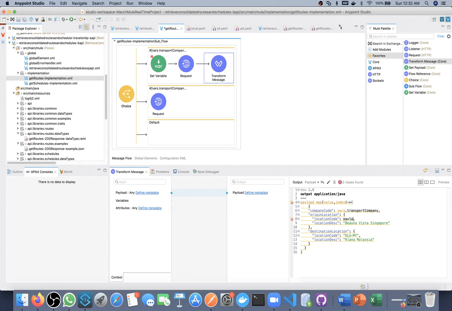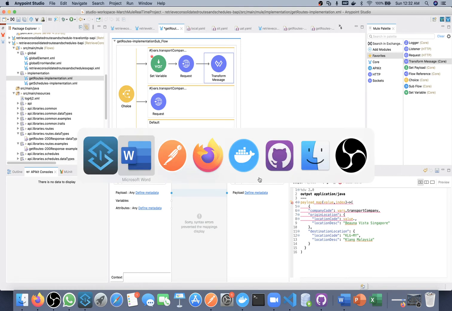So what will be the syntax? In the payload we are using the map function. In this payload we will get an array of objects. Each object will have a location code, and each object will go inside value. So what will be our syntax? Value dot, we are calling the system API. Let me see what the syntax of the system API is.